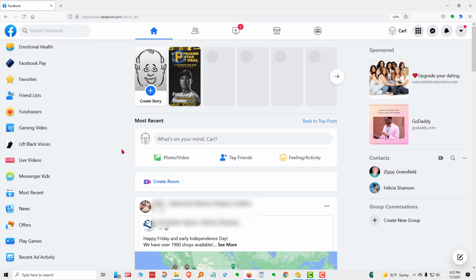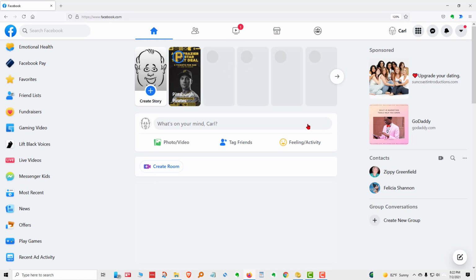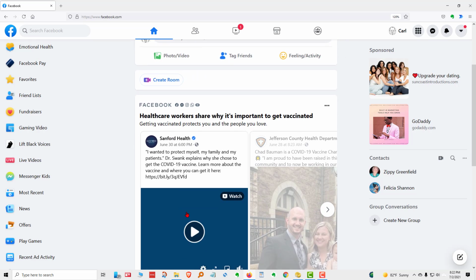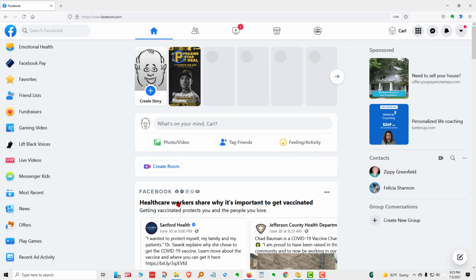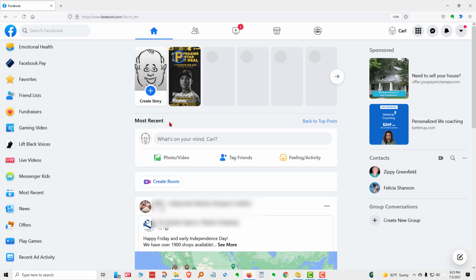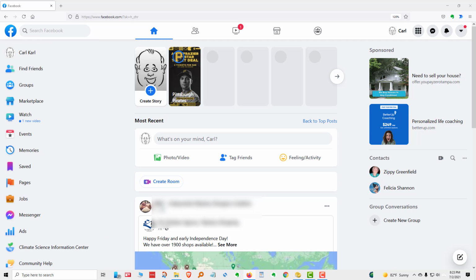In order to see if you are using the most recent, just look here. Because if you go back to the top posts, what you're going to see is what Facebook wants you to see, not what your friends are posting. And again, you go to the most recent, it changes it here. There is no way to make that the default. So each time you log into Facebook, if you want to see your most recent posts and your friends' most recent posts, you do have to click on it on the left.